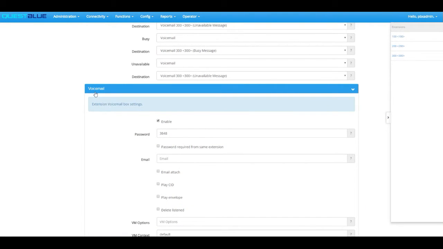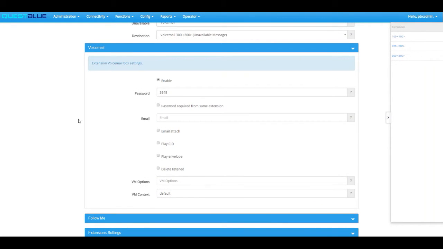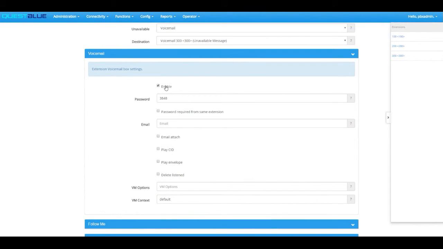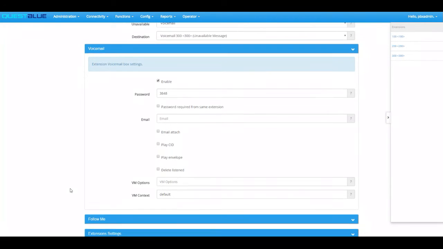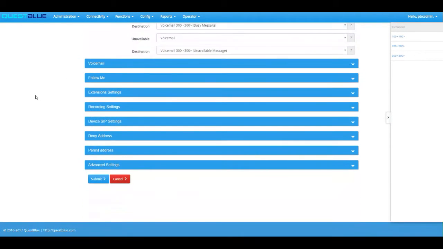So the voicemail dropdown is as simple as, if you want to enable it, you just check this enable button, you enter a password, and for the email feature will send your voicemail messages via email using a WAV file. So you'll just kind of see an email from the QuBe PBX saying you have a new voicemail message in extension 300 voicemail box. Again, these are more advanced settings, and we can minimize this.